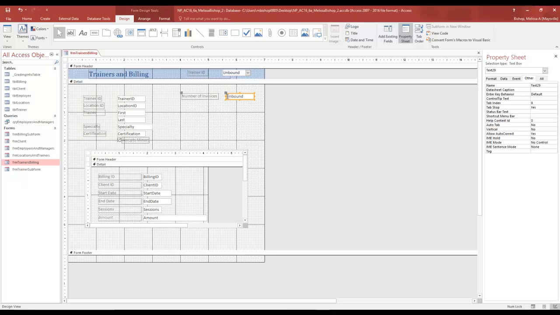Okay, so now we want to add an expression that displays the text count billing control value from the billing subform. So this one you do need to think about just a little bit, because it says we want to add an expression that displays. So if you think about something that displays the count billing control value, then you want it to be equal to the count billing control value.